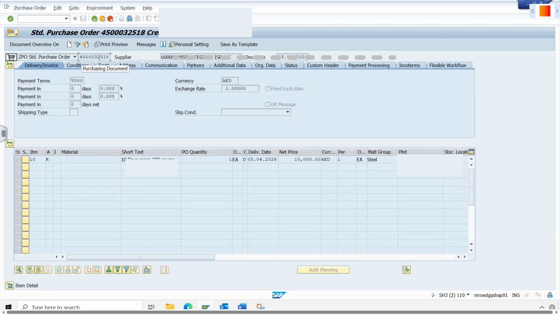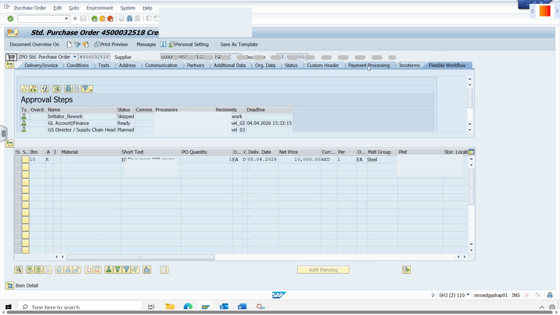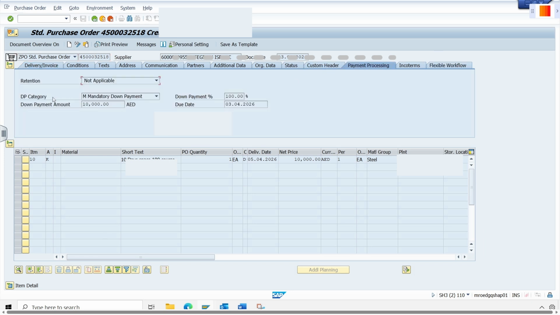For that, first we need to create the purchase order. So this is the purchase order which I have created. Few things we need to specify here in this purchase order to enable it for the down payment request. If you click on payment processing, here we need to specify the down payment category.